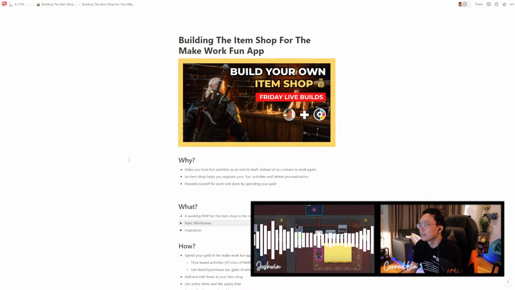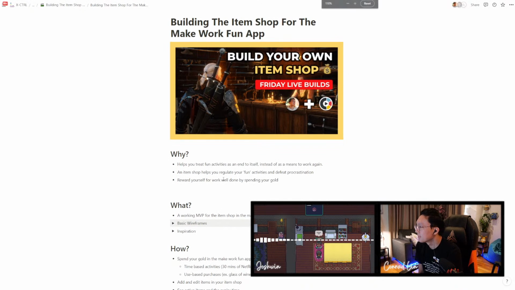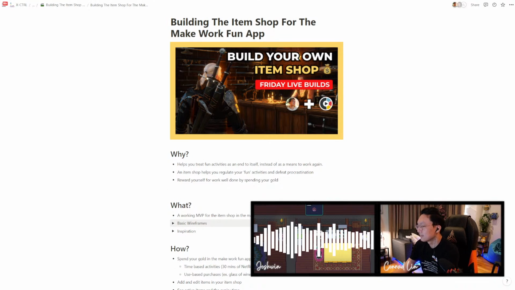For me, it's meaningful in the sense that without the item shop, I feel like I would be on social media more than I would like. And so this allows me, when I have the urge to go on social media, to ask myself, do I really want to do that? And if I do, okay, well, let's go ahead and purchase that.